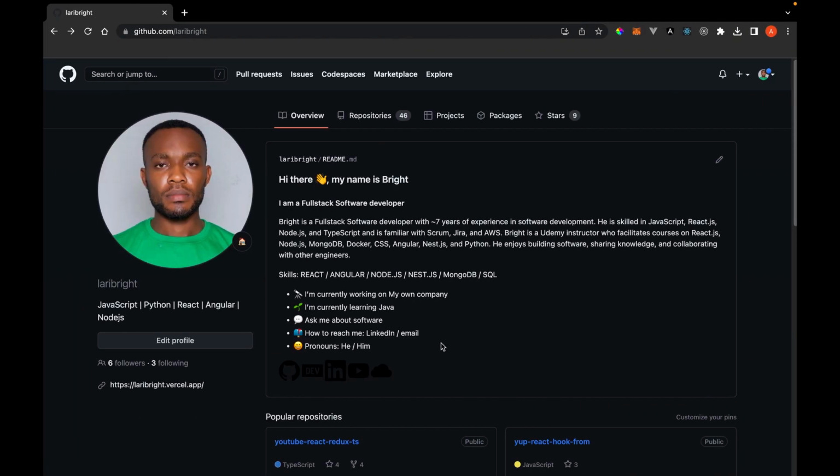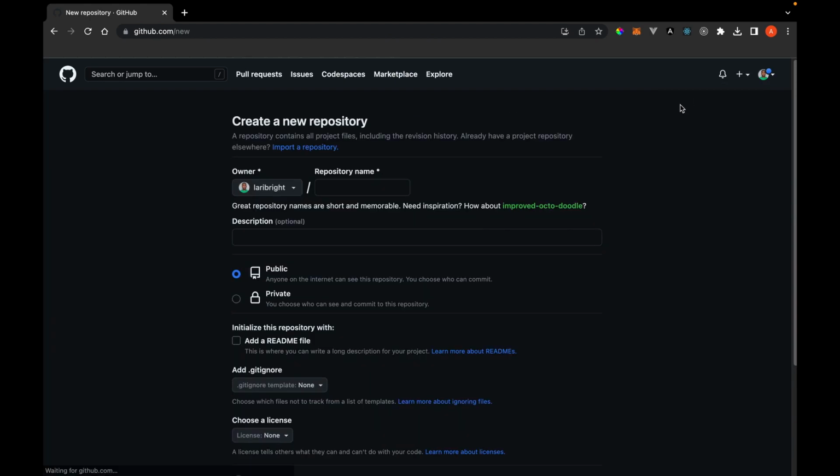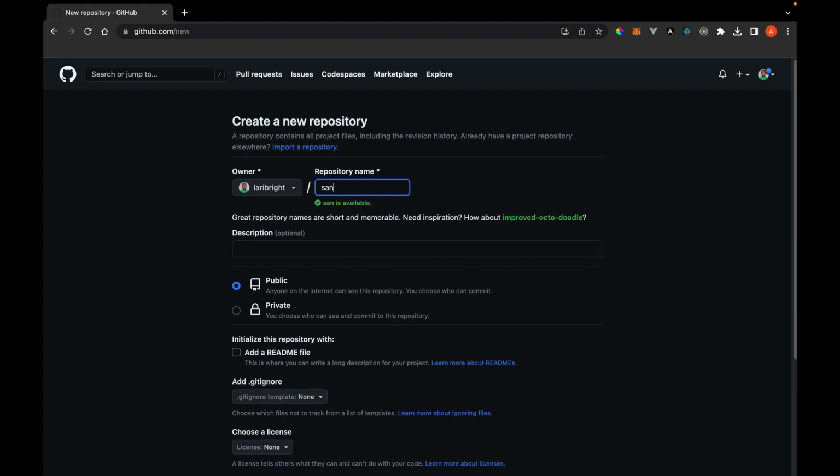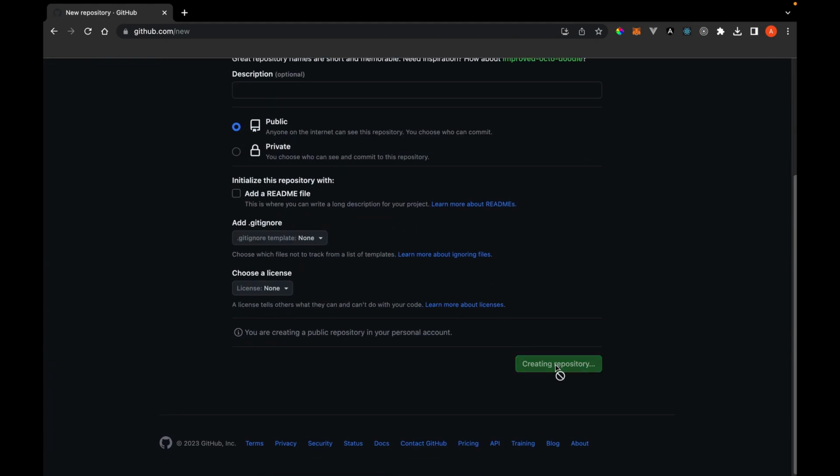So to have a project on GitHub, I'm going to come over to this plus icon. I am in my GitHub repository. Click here and have a new repository. So I'm going to give this a name of Nextjs Sanity Studio. So I'll go on and create a repository.